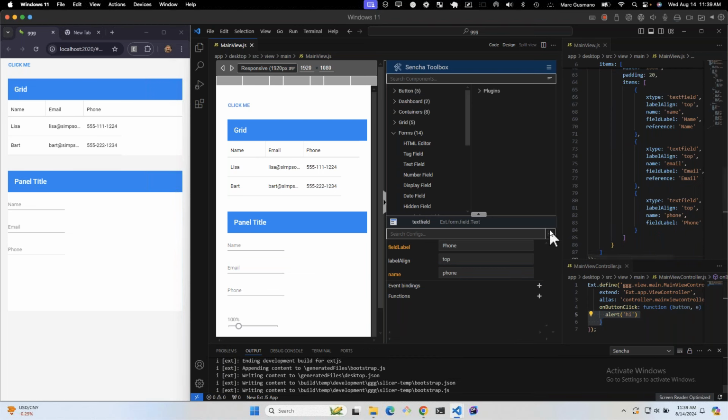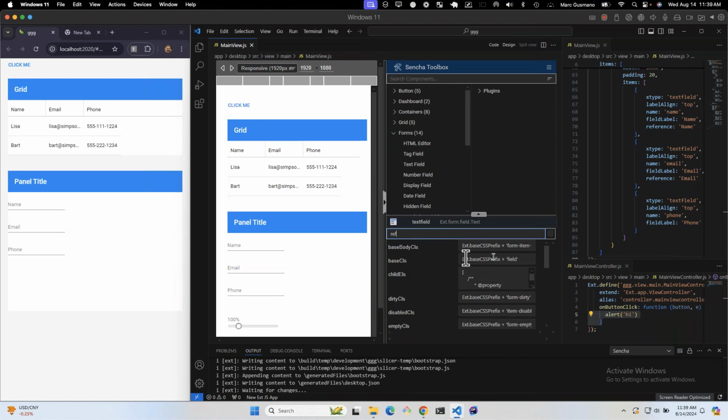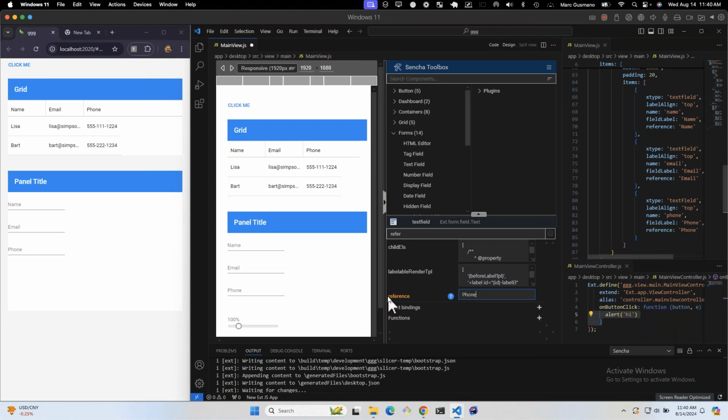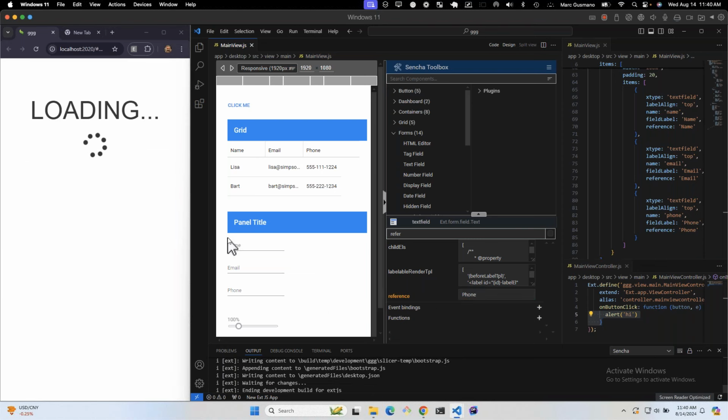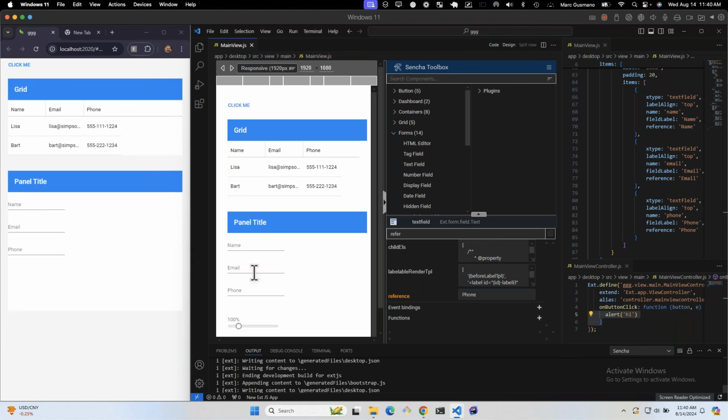And then one last thing, I'm going to go ahead and find the reference. And I could just as easily go into the code here and make the changes in the code. There's no reason I can't do both at the same time, but I just want to highlight some of the capabilities within the Rapid Ext JS environment. So in this last one, I'll make this one phone. All right. So I've got my panel with my 3 fields.